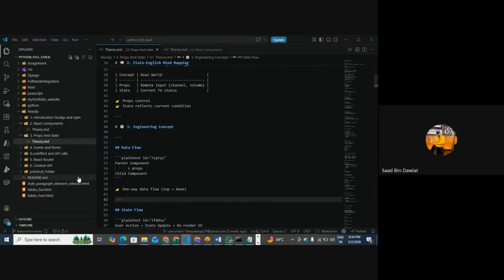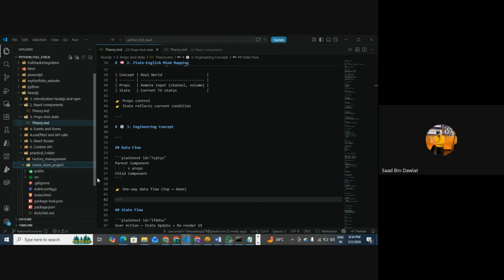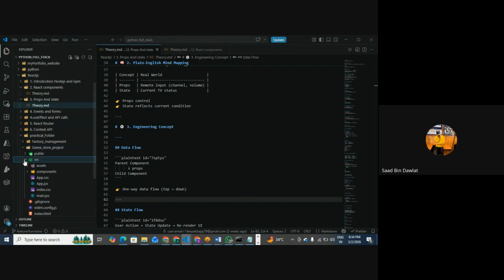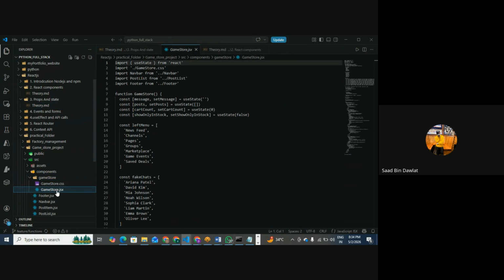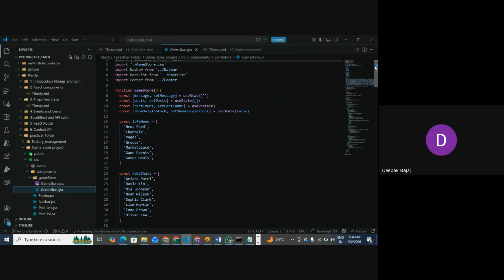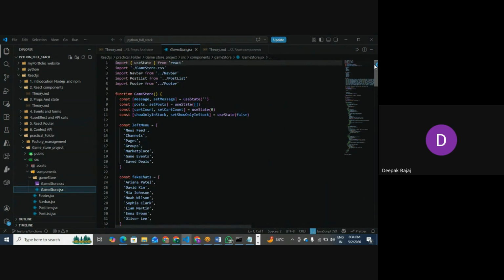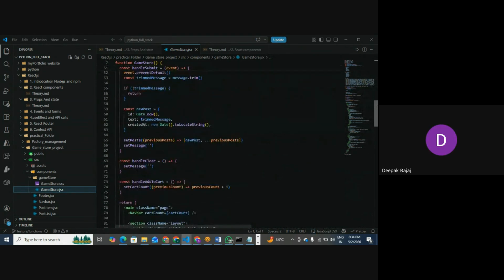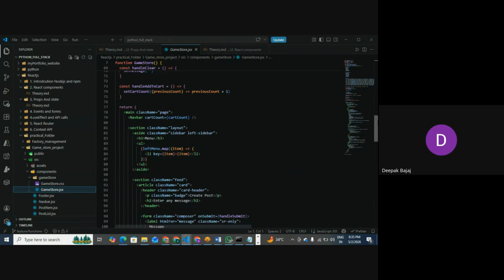Practical folder. Oh yes, not this one. Game store. This one. This one should not work. Then game store is there. Yes, you open this one, the integrated file. So right now, if you check this, you have all these things.